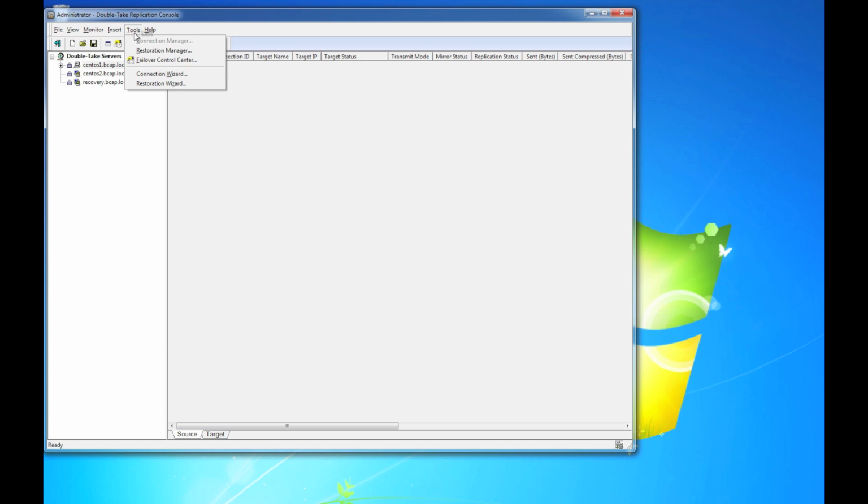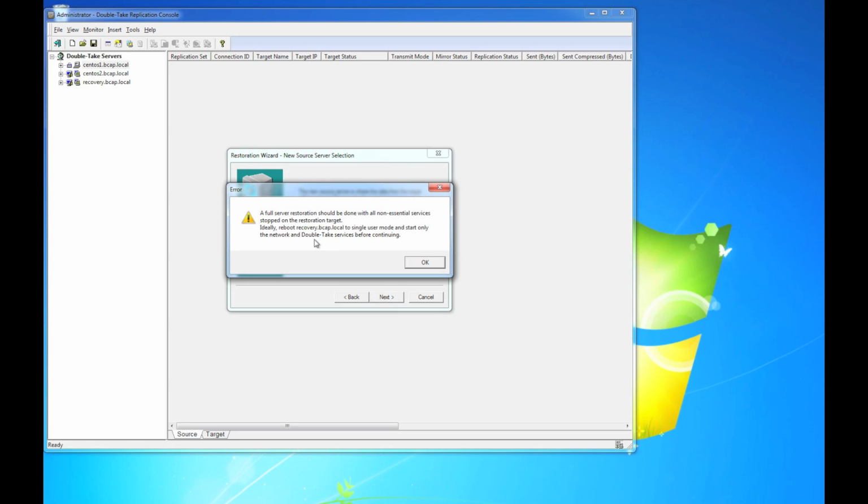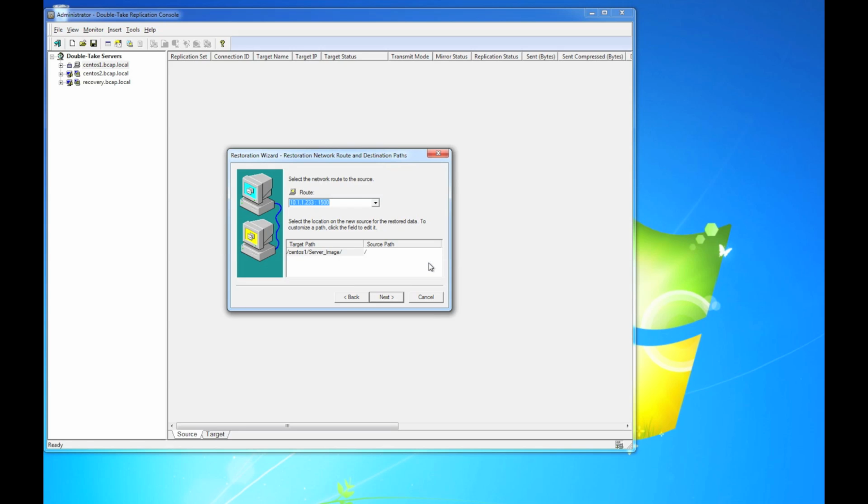To begin the restoration task, we're going to use the restoration wizard from the replication console. Choose the target server, which was CentOS 2. Choose the original source server, which was CentOS 1, and the replication set, which was server image. Choose the data that we wish to recover. Essentially, we want to recover everything. Choose a server we want to restore the data to. So I've deployed a server called Recovery, and that is the server that's running in single user mode. We are prompted with a reminder to boot into single user mode.